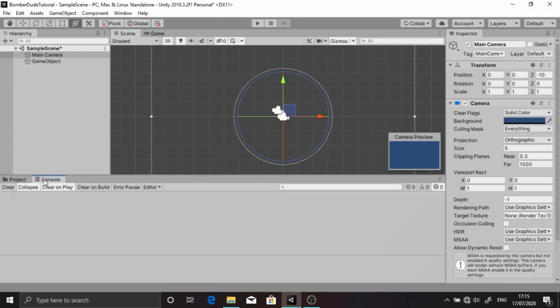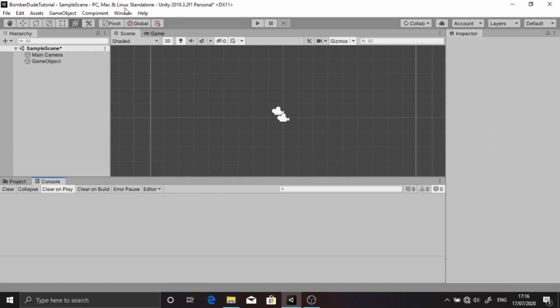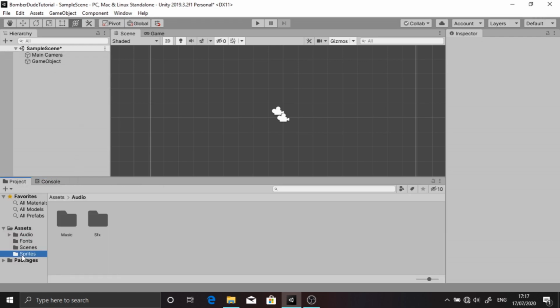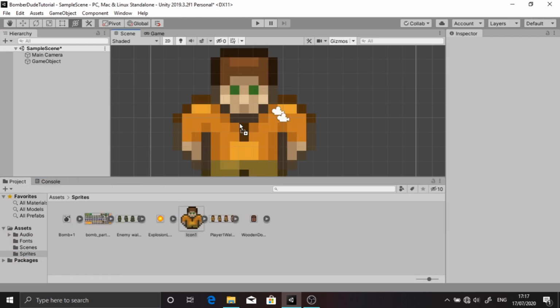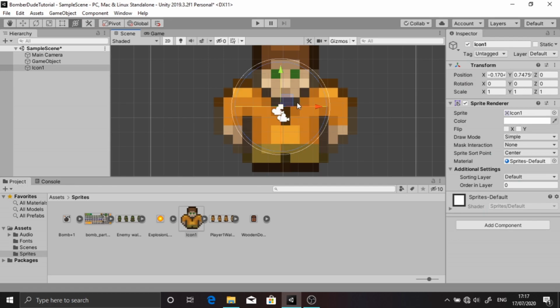And moving on, this console tab is used for debugging purposes. I'll show you how to use this console tab when we do the actual coding. So let me tell you about this pivot and global, what these do. Let me drag a sprite into the scene view. If I drag it here, I have created this game object with two components, the transform component and sprite renderer. And this sprite renderer component is what is rendering this image on the scene.